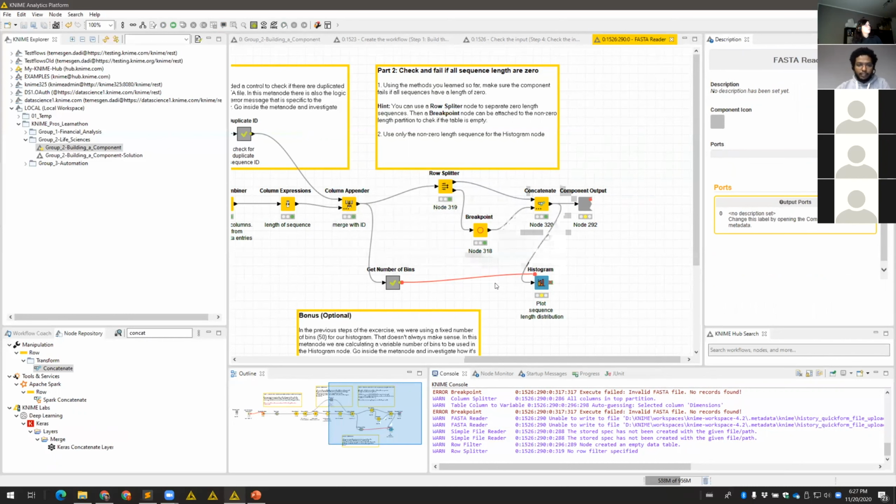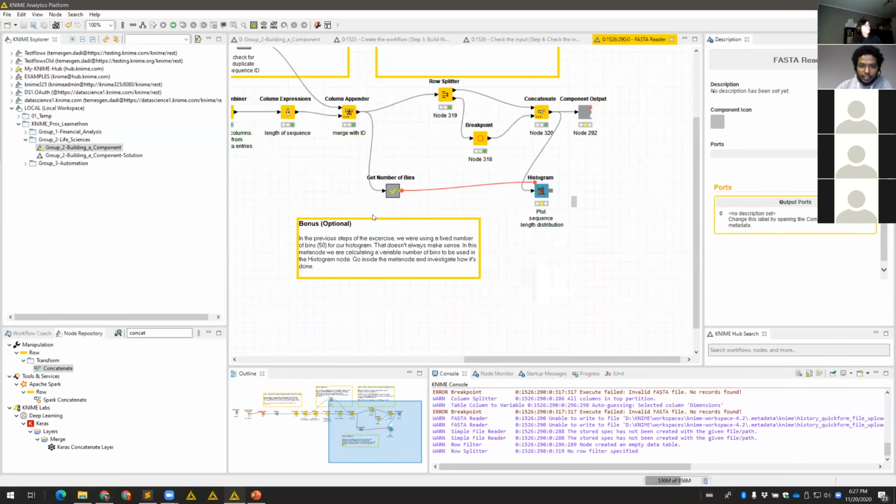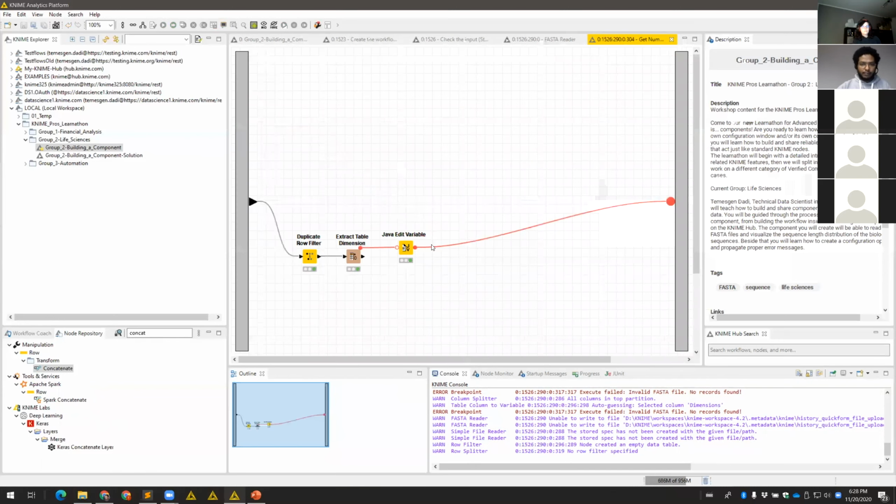Okay. Another thing we do here is extracting a valid number of bins, because sometimes a static number of 50 bins doesn't make sense. So for our histogram, we want to pick the right number of bins. This was actually brought up by Francie when she was doing the verification of this component. For some sequences, we have just 2 or 3 of them, and having 50 bins doesn't make sense.